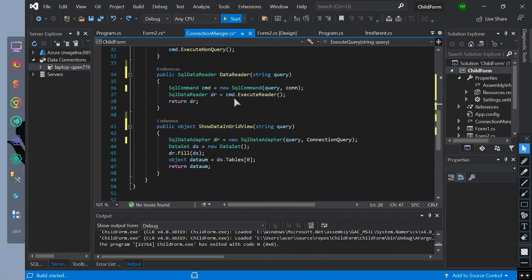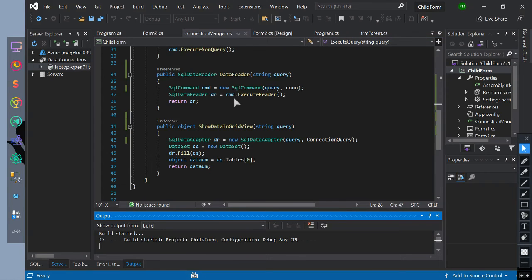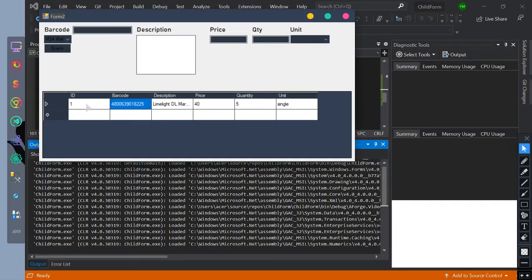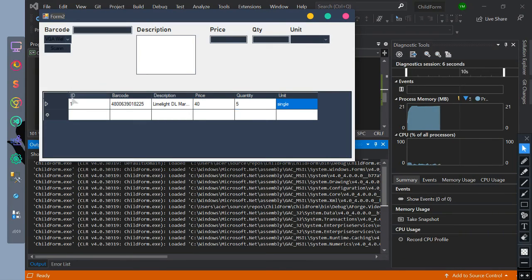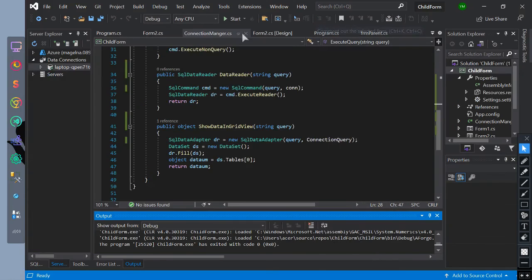This is the sample output of data that has been connected and filled in the grid view. In the next video we'll show how we populate the data and how to use these methods.